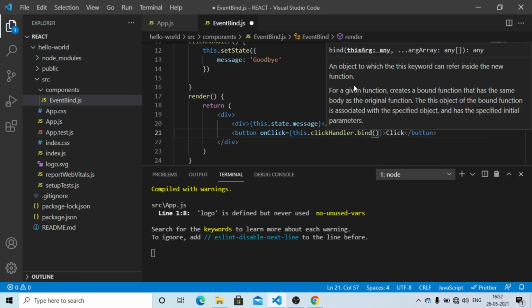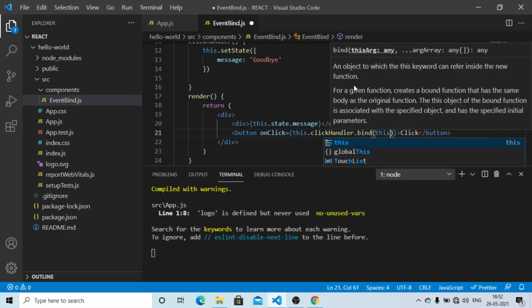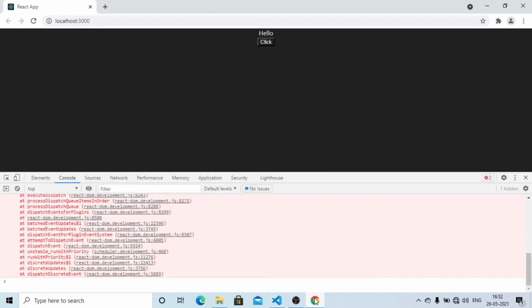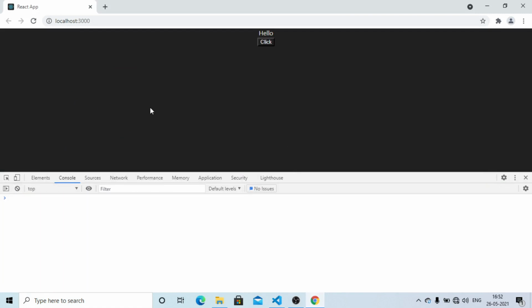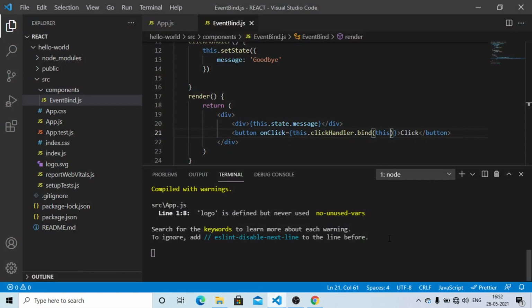and we pass this to the handler. As soon as we save the file and have a look at the browser and clear the console, now when we click on the click button, the message is changing from hello to goodbye. So this is the first method of how event binding can be done in React, that is binding in the render method.